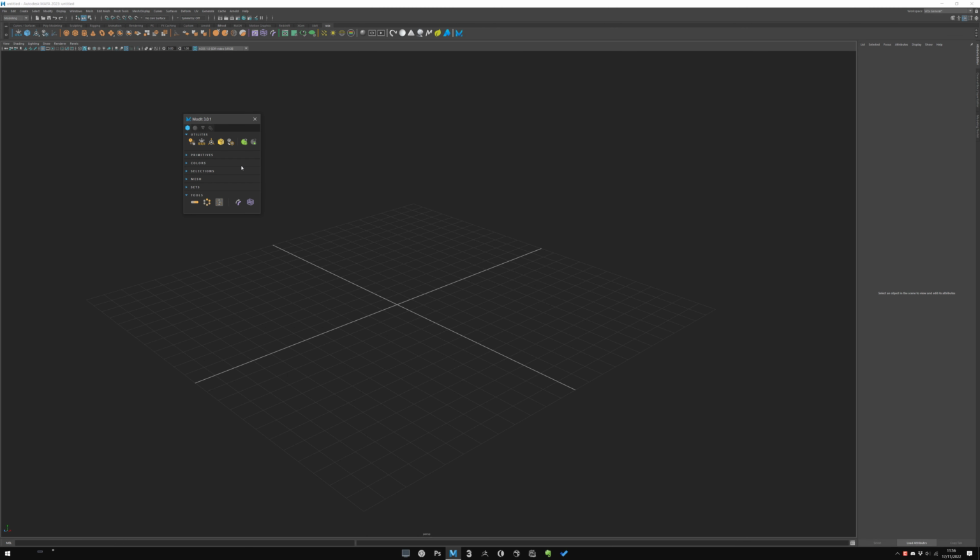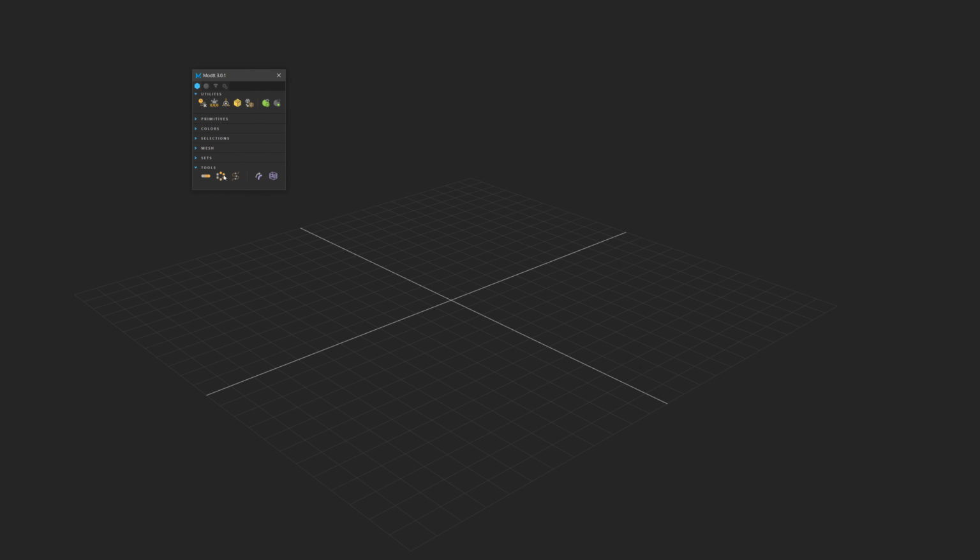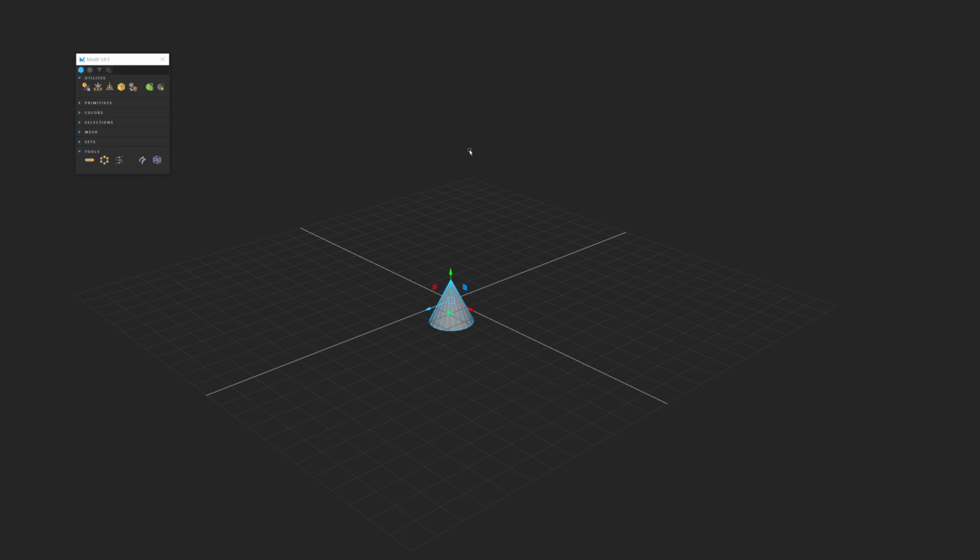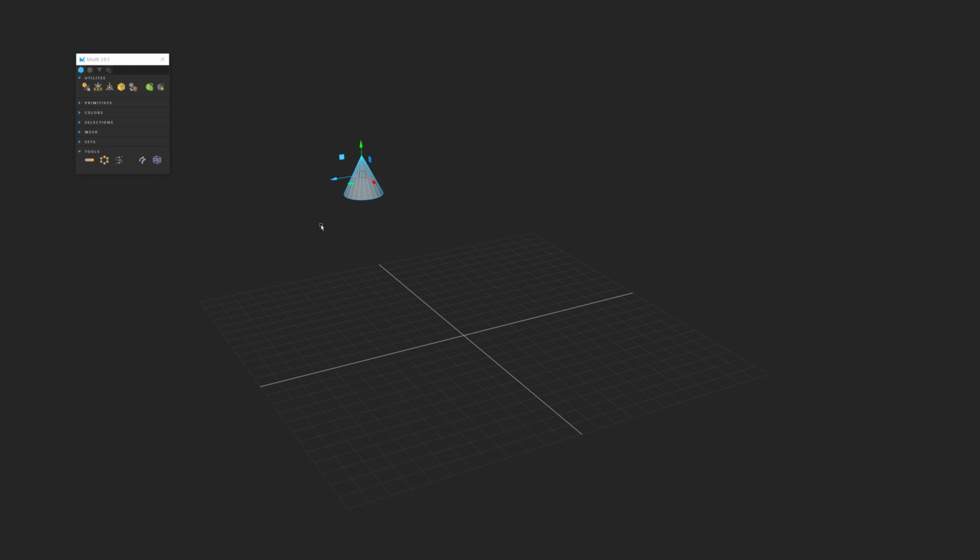Well, let's have a look at the Tool tab. In yellow, it's all about the 3 duplicated modes. And in purple, it's for the 2 deformers. So I will just create a cone.